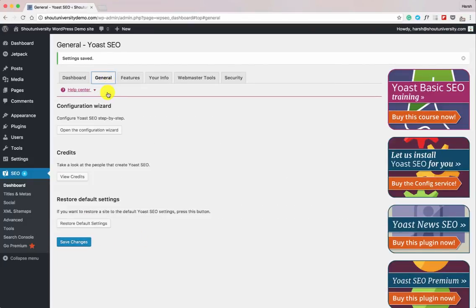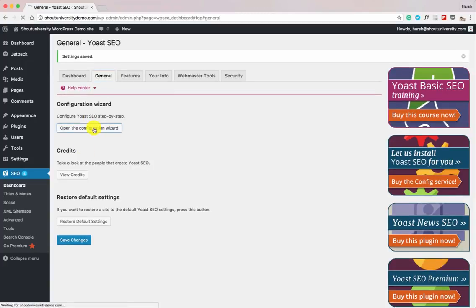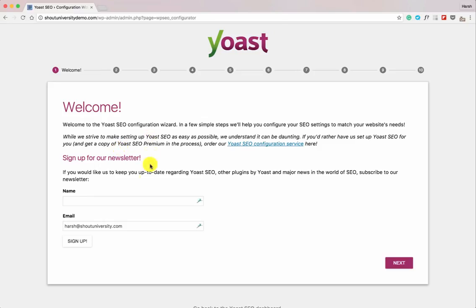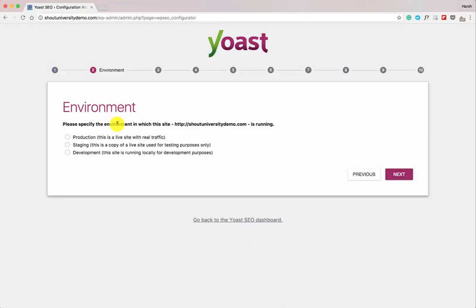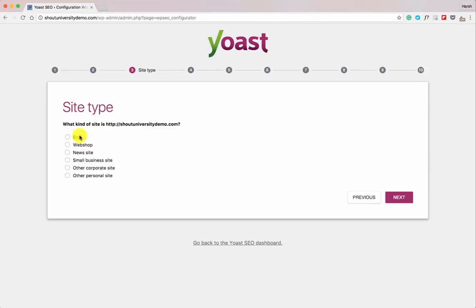Now let's go back to the general and open the configuration wizard. This will bring up a screen like this. The first screen will ask you to sign up for the newsletter. Let's skip this. Is this a production site, staging site, or development site? Let's call it a production site. What kind of website is this? Depending upon what kind of WordPress site you have, you should select one. In this case, I'm selecting blog.